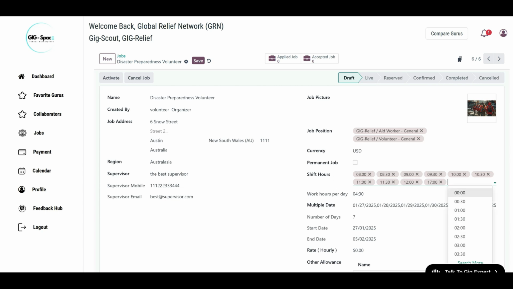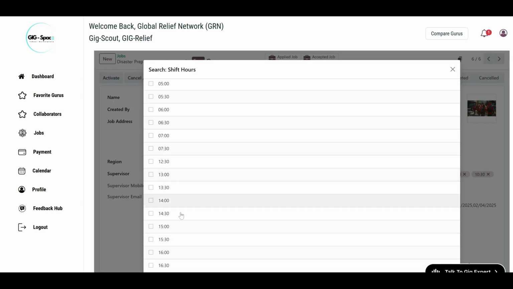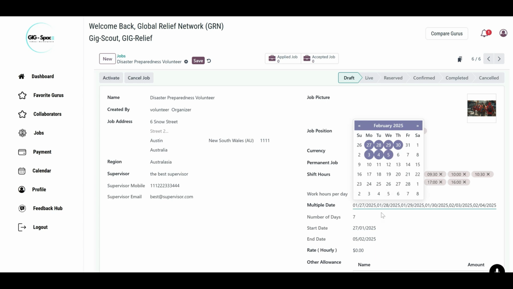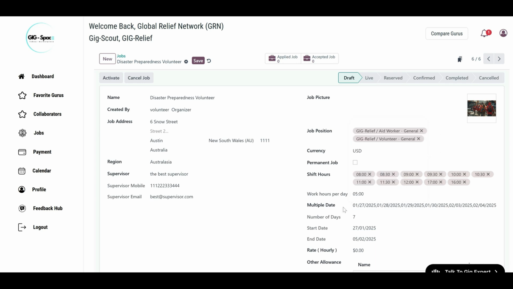You have shift hours, so you can determine what hours they work per day, just to give them an idea of what they are actually working. In this case, we can choose 6 o'clock as well, and that means they're going to be working 5 hours a day. You can choose what dates they work. This job might just go for one day, it might go over a week, or it could go over months, in which you choose which day. So it might be Monday to Friday for 3 months or something like that. So you get to choose that.